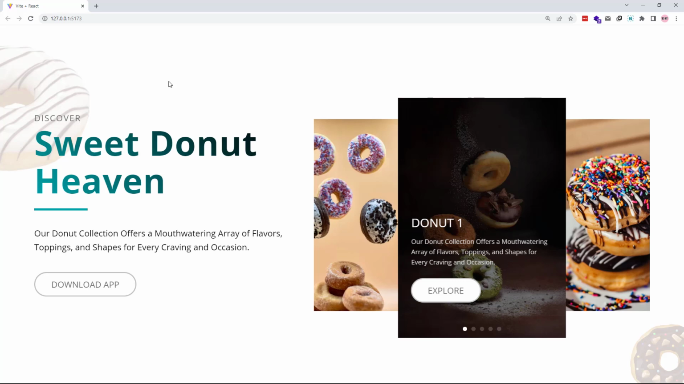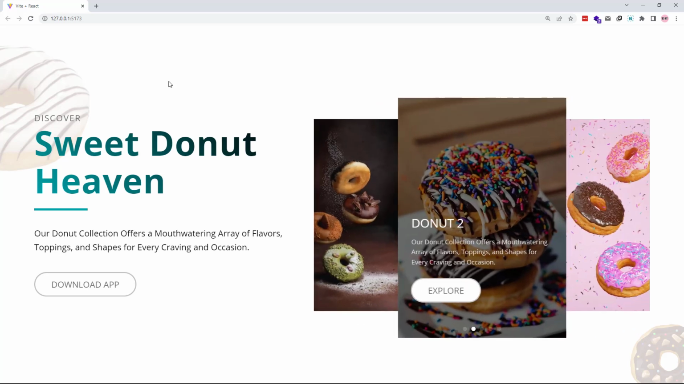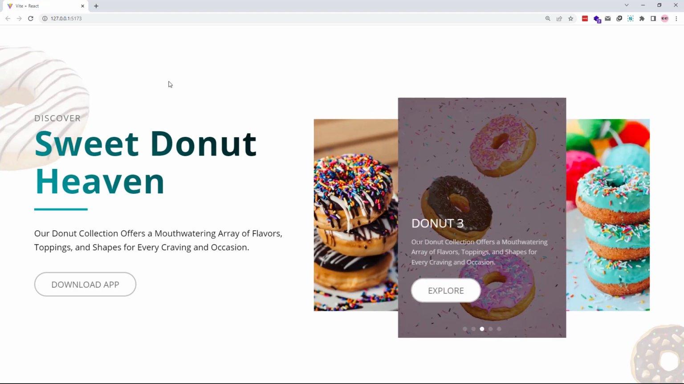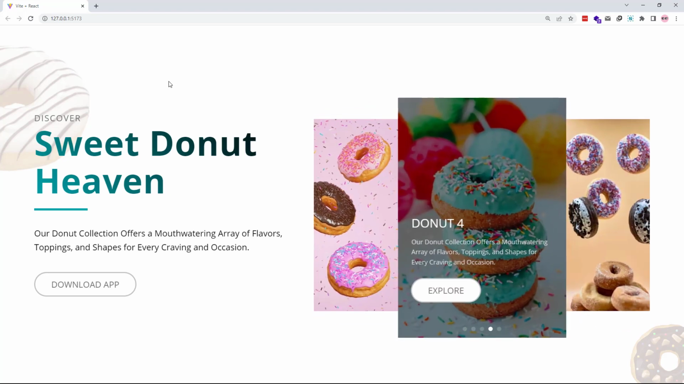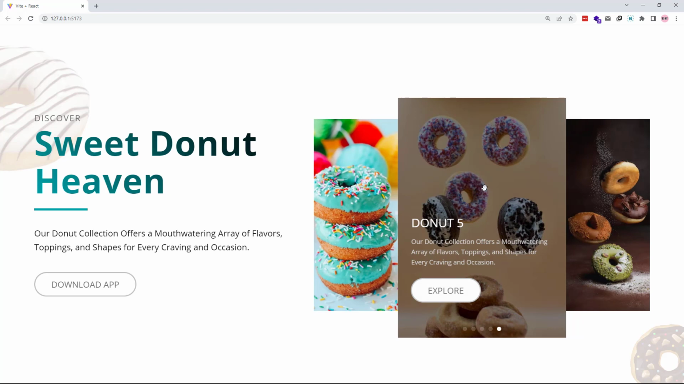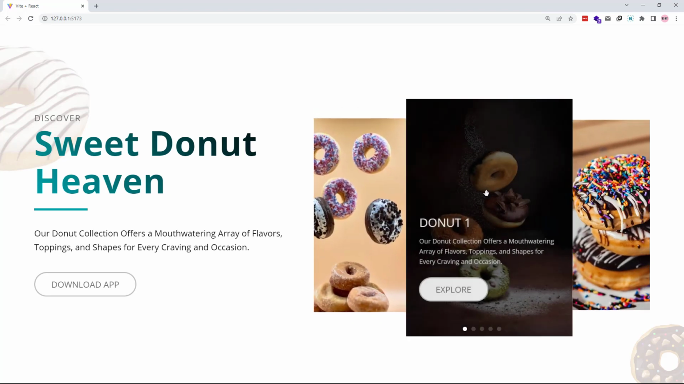Hi there, today we are going to be creating this gorgeous slider section in React. You can add this section to your own website and you can take your website to the next level. In this slider, you can watch the images slide automatically, or you can grab and slide them yourself.